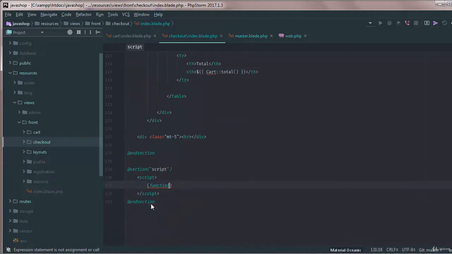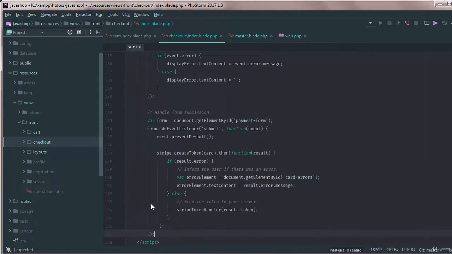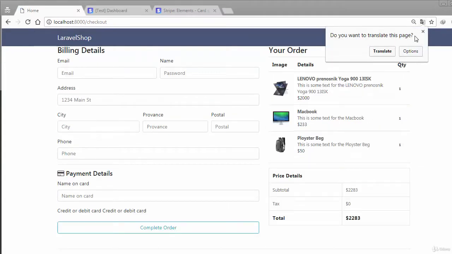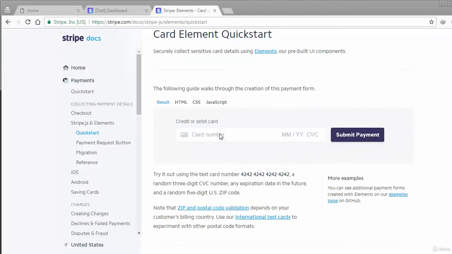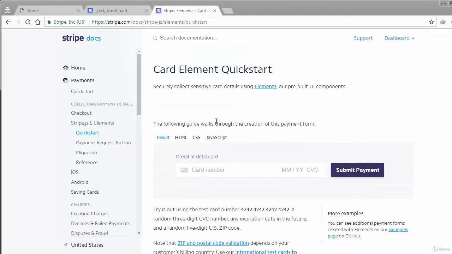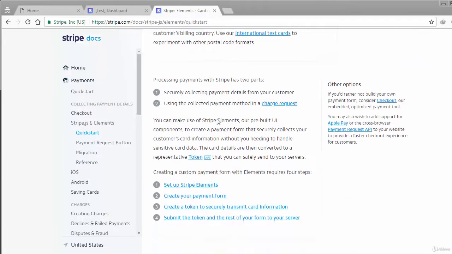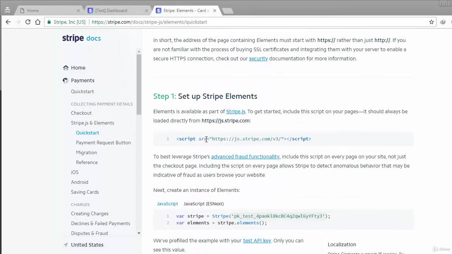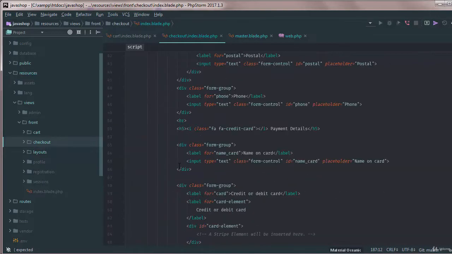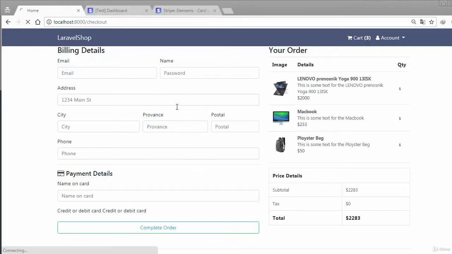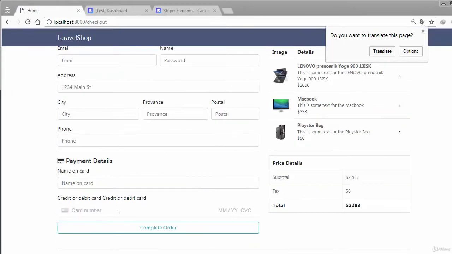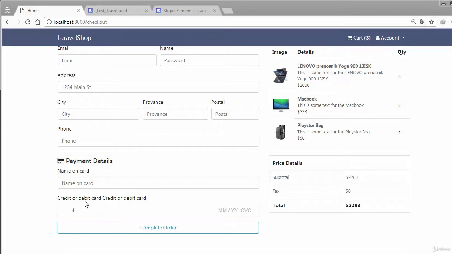Let's do it without closure. Okay, nice. What next? Still the text field is not visible. I think we need to include the Stripe payment CDN. Copy this and paste it at the top of our site here in the style bar, and reload the page. There we go. Right, and now we can see it.